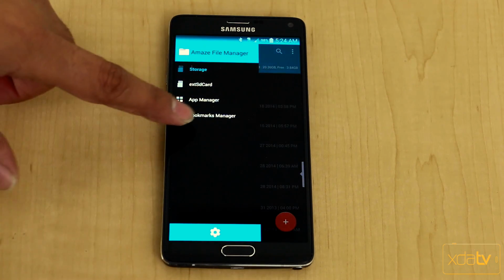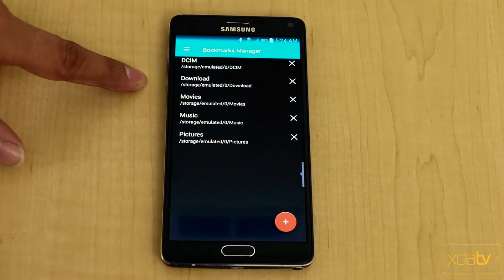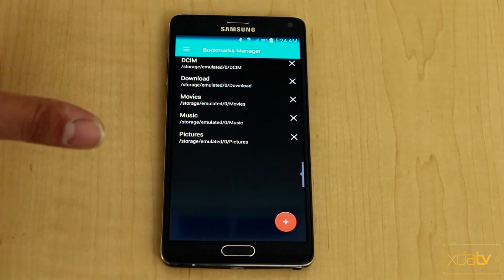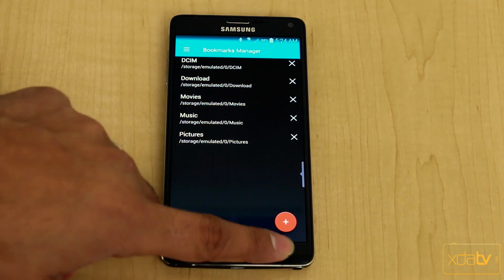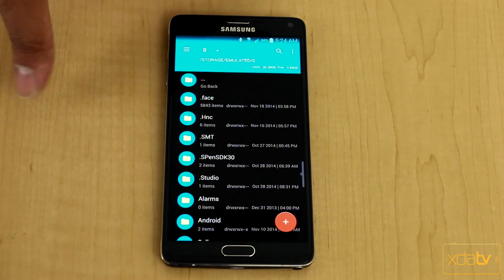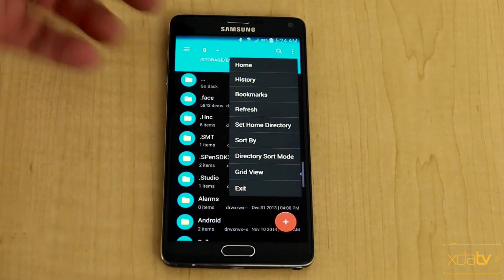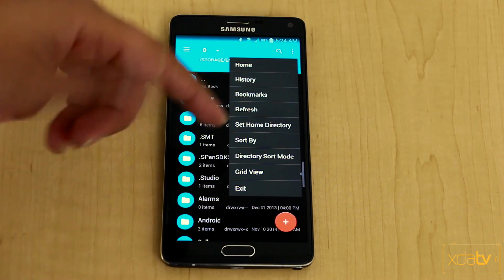The other thing we also have is Bookmark Manager. Those are the pre-bookmarked locations themselves: DCIM, download, movies, music, and pictures. Those are the ones that come out of the box. You can add, of course, different ones. And the other thing you have here before we get into the actual settings tab is the ability of going to home, history, bookmarks, refreshing the folders if you added something new, setting the home directory.